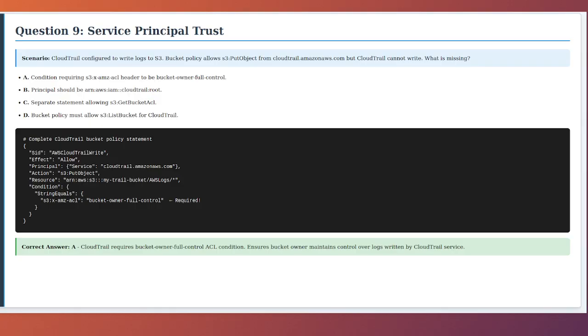A security engineer is setting up CloudTrail to deliver logs to an S3 bucket. The engineer has created a bucket policy that allows S3 put object from the CloudTrail service. The bucket policy principal is set to cloudtrail.amazonaws.com, but CloudTrail cannot write to the bucket. What additional element is likely missing from the bucket policy?